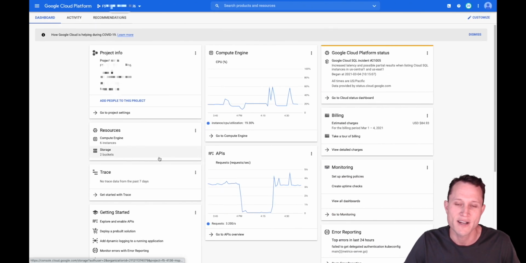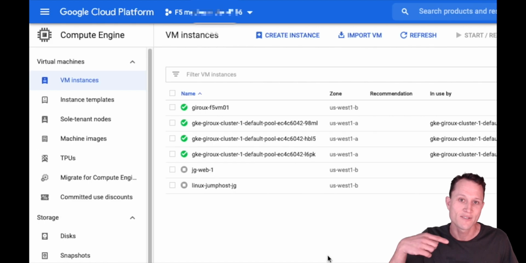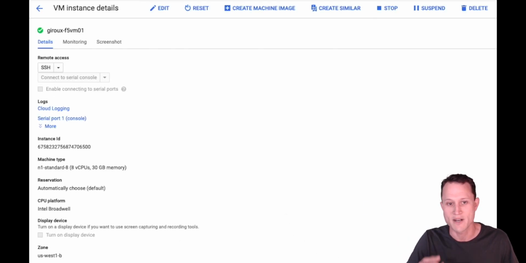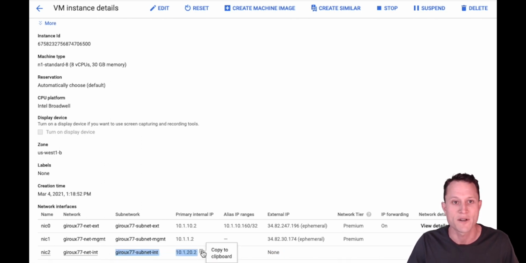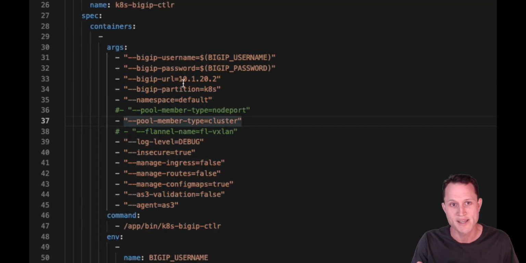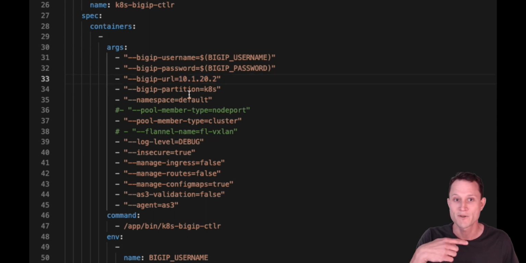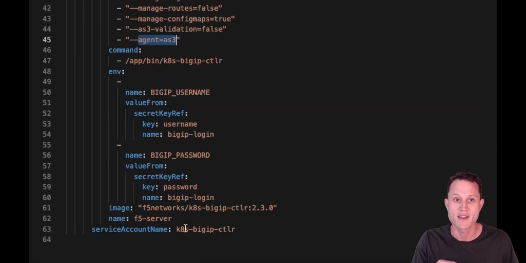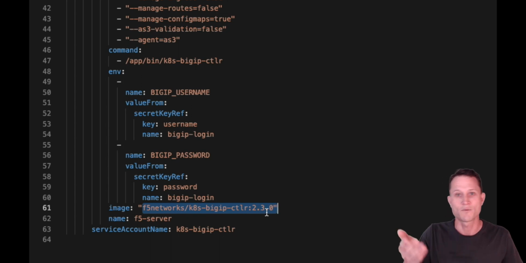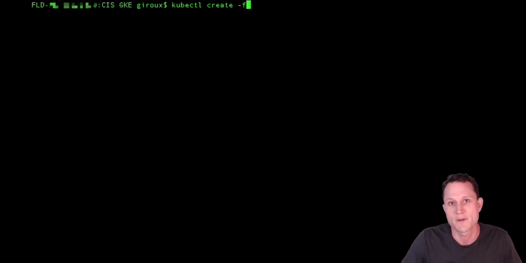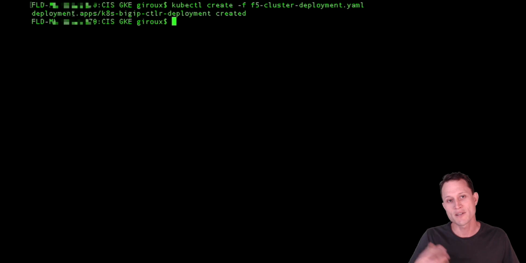In this case, we're trying to connect to the BIG-IP internal interface. You'll see the self IP coming up 10.1.20.2. This may be different in your case depending on what kind of network you have. So the URL, I'm going to paste the IP. The partition is important. That's the one we created earlier, KAS in this point. I'm going to use a cluster instead of NodePort. And then some other things you can notice on there, like the AS3 for the agent, the secret key reference, and then also the image container version in case you want to roll back or stick with some type of static version.